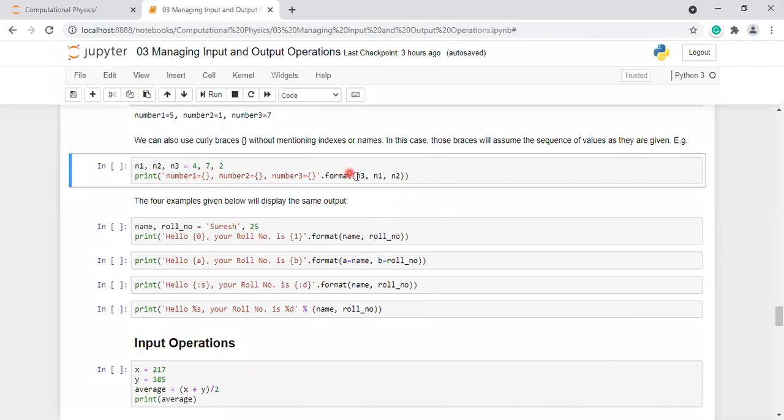N3, N1, N2 is a tuple. This is a tuple, which follows a sequence. So in the first blank space N3 will come. In the second blank space, the value of N1 will come. In the third blank space, the value of N2 will be assigned.